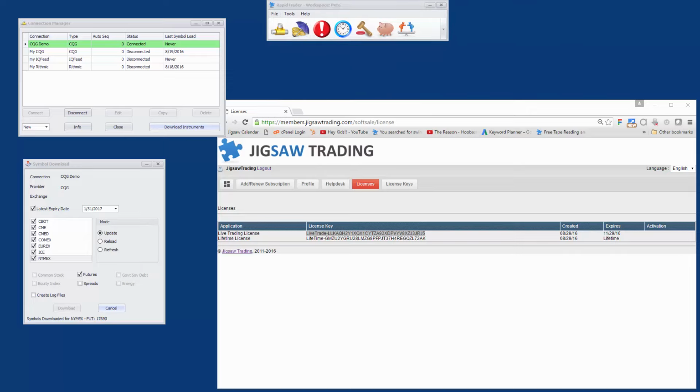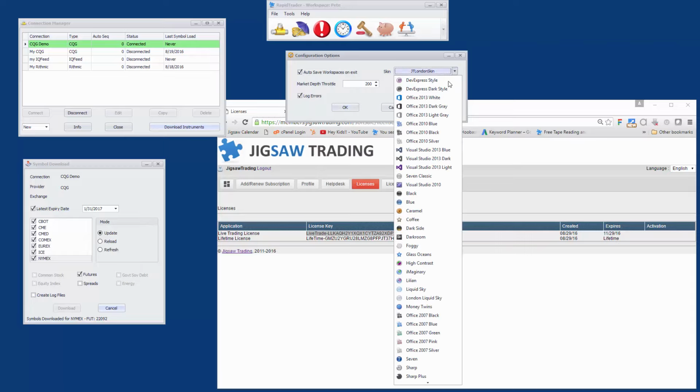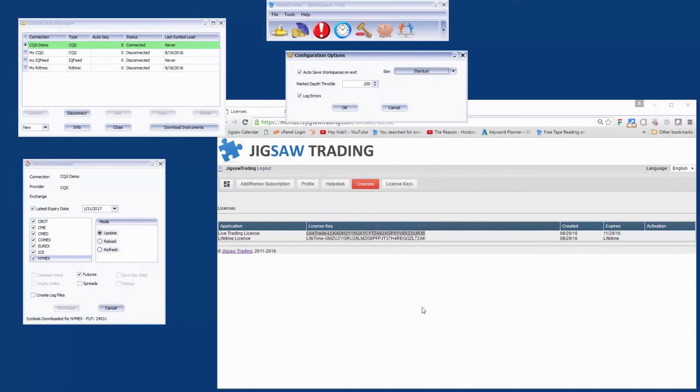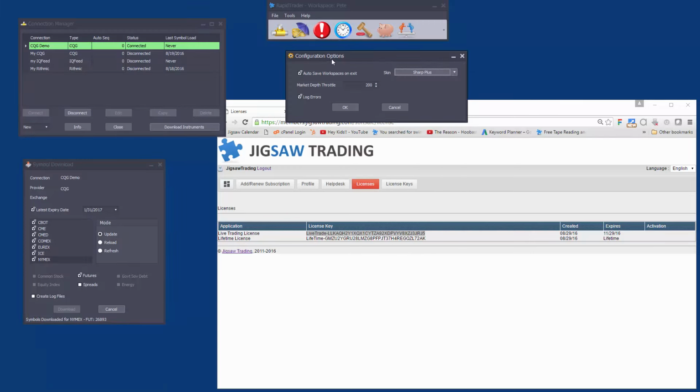I've also got options. This tells us whether I'm going to save workspaces automatically when we exit. If not, it will prompt you to do so. And then we can have skins for the product, which basically just changes the appearance of the product as you'd expect. Okay, that's kind of my favorite.